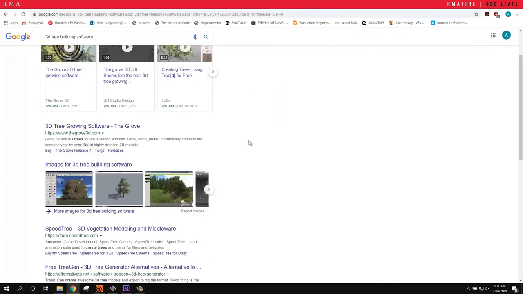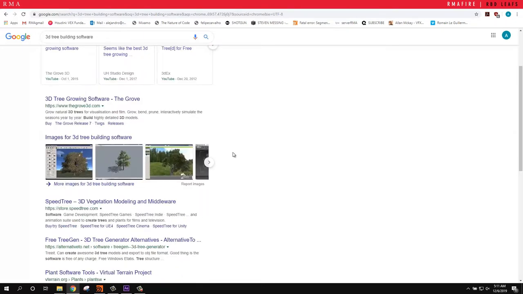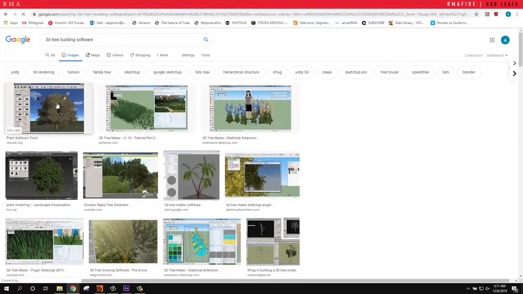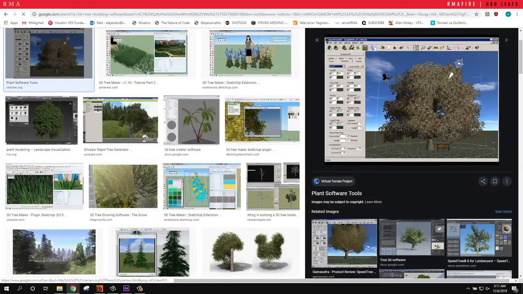I think it's called SpeedTree, that's it. I used SpeedTree to create the tree. And SpeedTree is on another subject, very fun and really easy to create trees and animate them and add wind and stuff like that.